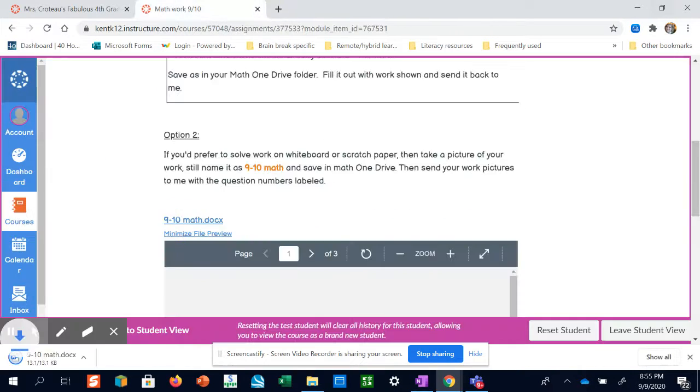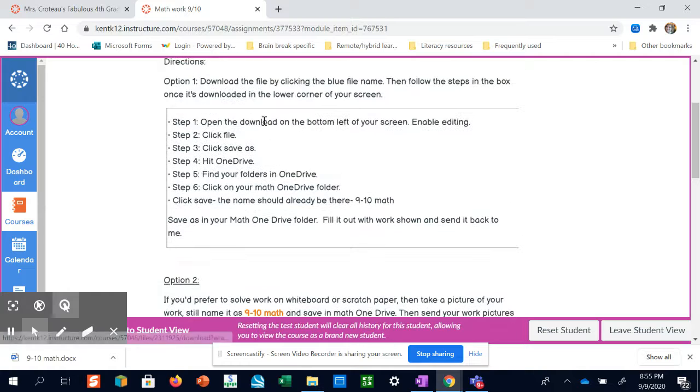It opens up this other window just briefly, but then you'll see that the file comes down here. And it says 9/10 Math Doc. It'll always go to this bottom bar area here. That's how you know it downloaded. So then I'm a little confused. I don't remember what to do. I'm going to go back to my directions.